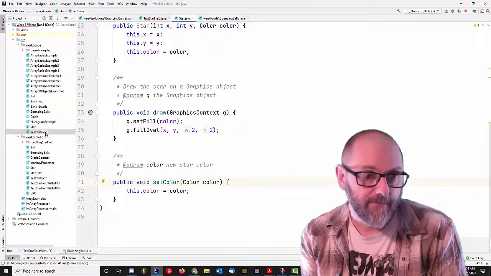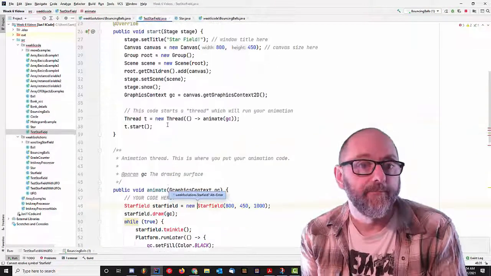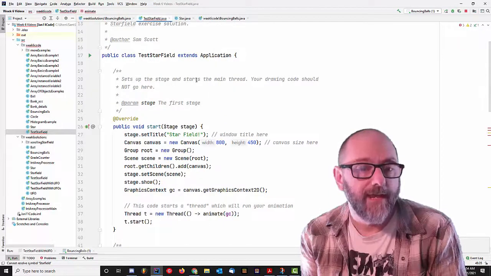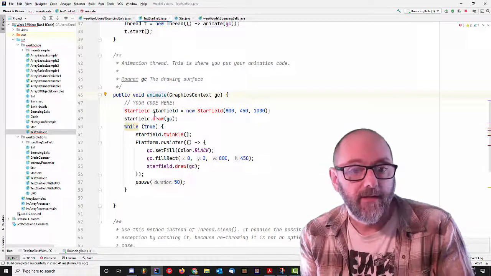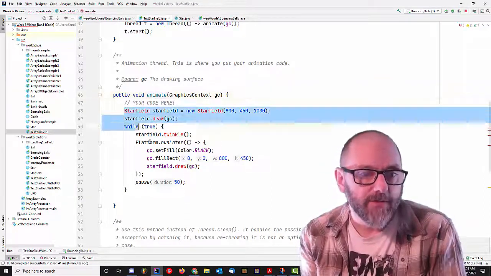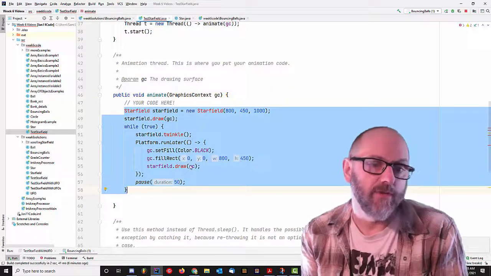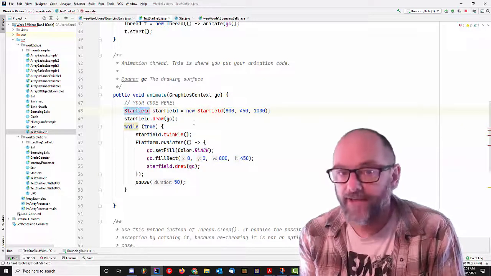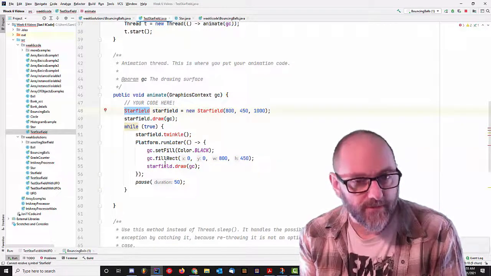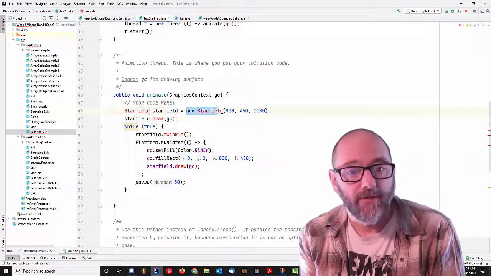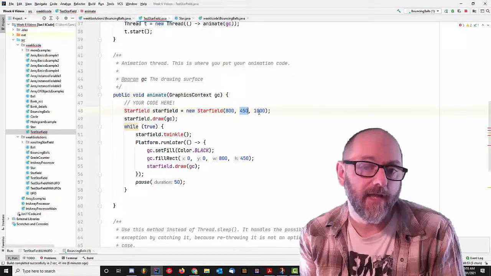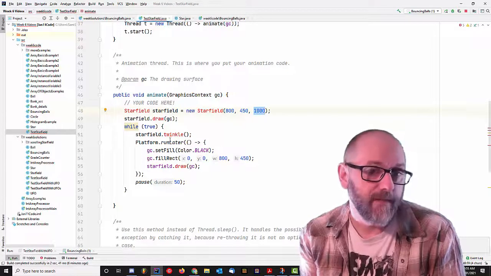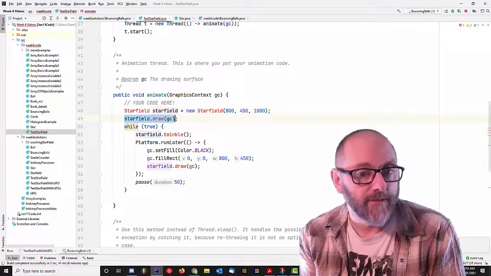Test star field is made using the animation template. So everything is in the animate method, and you're not supposed to change this code. What you're supposed to do is write the star field class so that this works. So you have to be able to create a star field object. This is the width, height, and the number of stars. And then you tell the starfield object to draw itself.